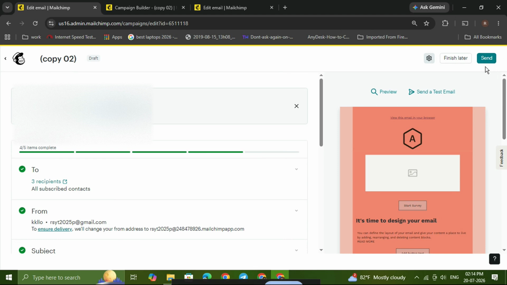And that's it. You've successfully sent an email campaign in Mailchimp. It's a quick process once you know where everything is, and the most important part is always taking a moment to review your campaign before sending.